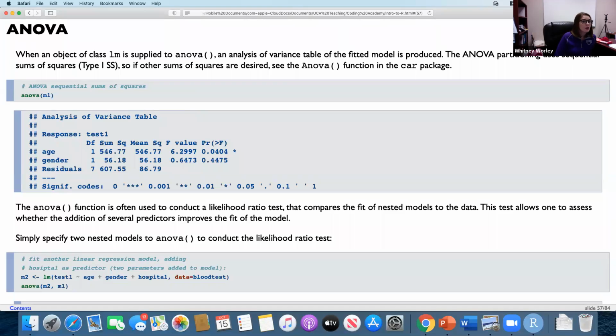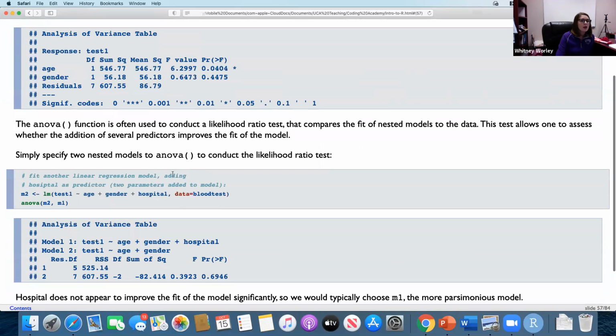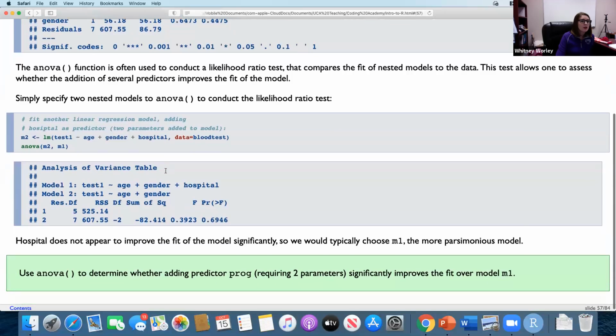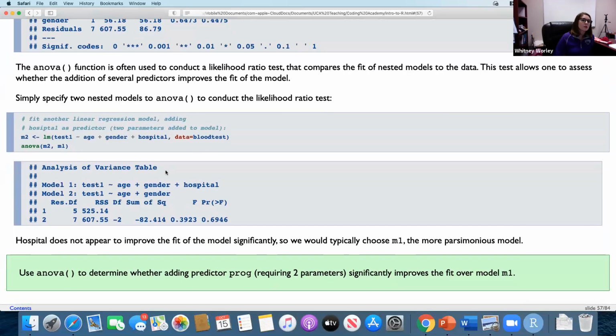Then we've got ANOVA. So if you want to run ANOVA, you just run anova on your model and it will give you the ANOVA table that goes along with that. And you can run two nested models into anova to conduct the likelihood ratio test. So in higher level regression, you want to compare models to see if adding additional variables is useful. And you can do that by putting both into the anova function.